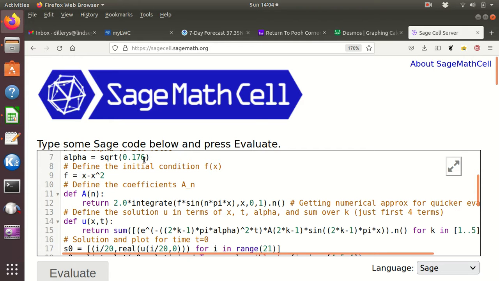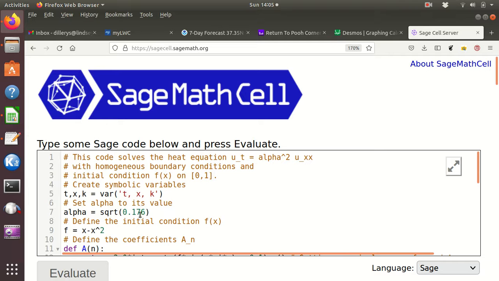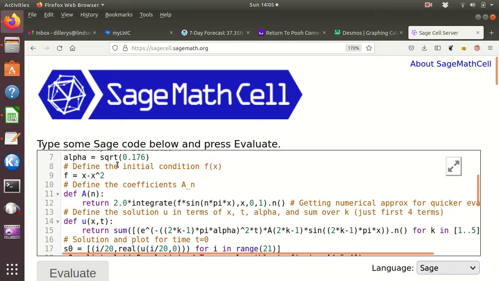I set alpha. I don't remember what this is for, I'd have to look it up. I got this from Wikipedia for some different coefficients. I don't remember what it was, but it's some material. Could be water, I don't know.